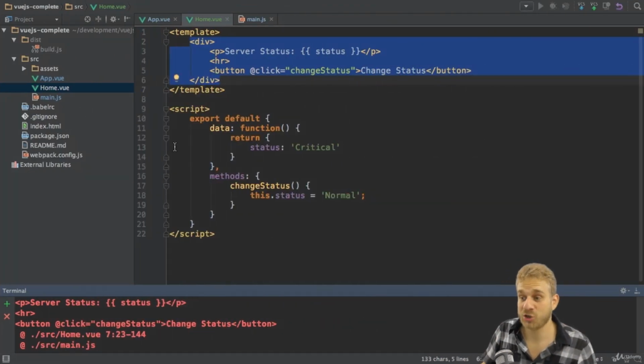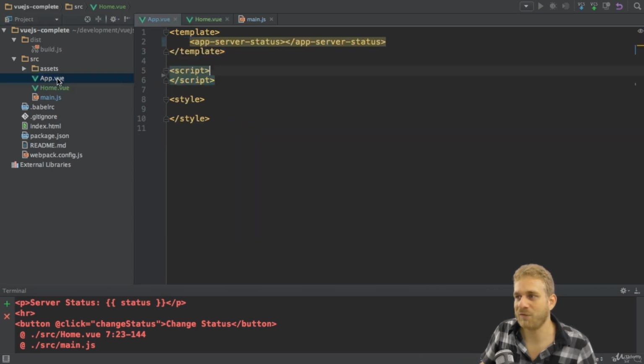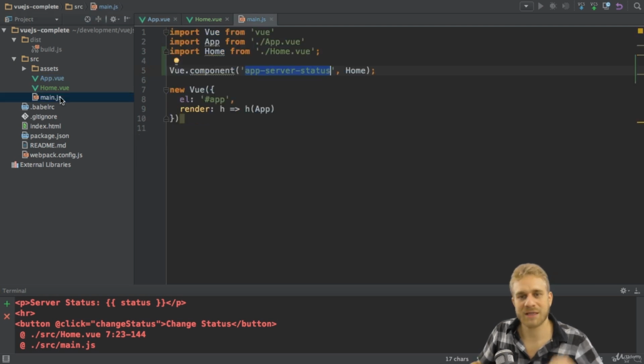The key thing to keep in mind is it has to be one root element, and then we're able to register our application or our component as a global component like this, but this one root element restriction also applies for local components. It applies for every component.